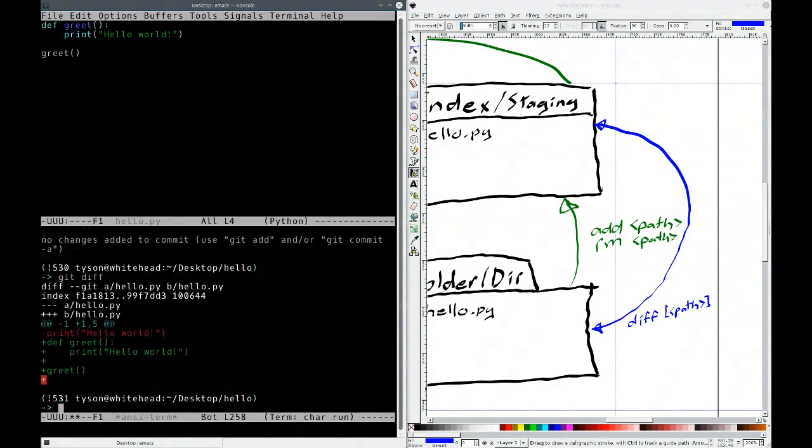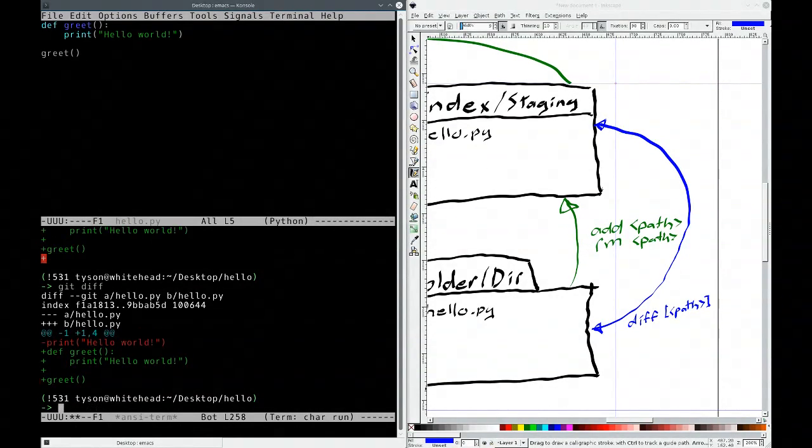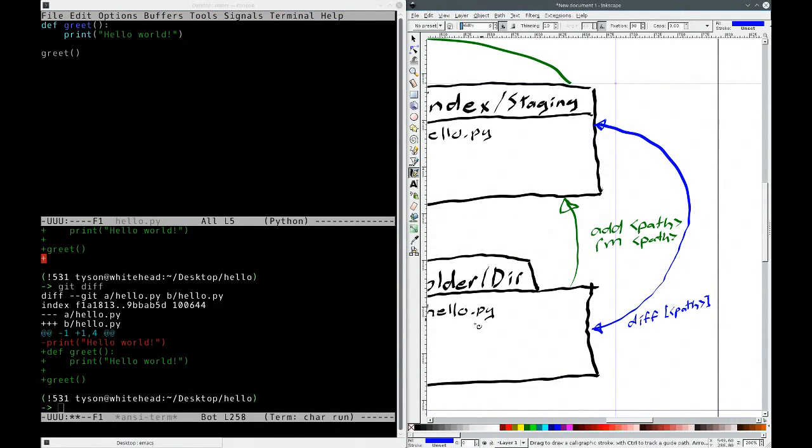Git diff shows me what I've changed here. And actually, I see I've got an extraneous extra line on the end of the file, so I'll get rid of that. I can run git diff again here. So I've removed the hello world, and I've added the function greet and the call to greet. So that's showing the difference between this hello.py and that hello.py.